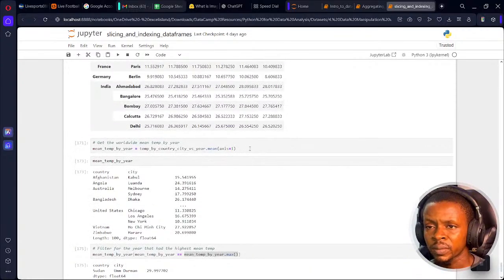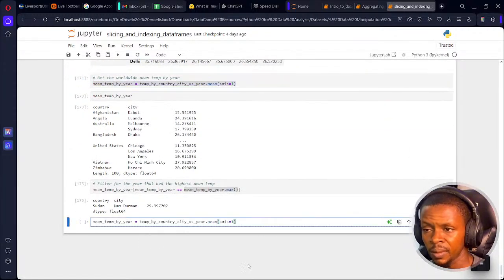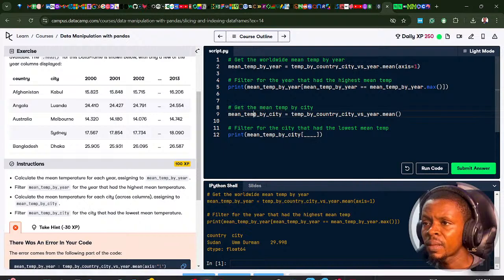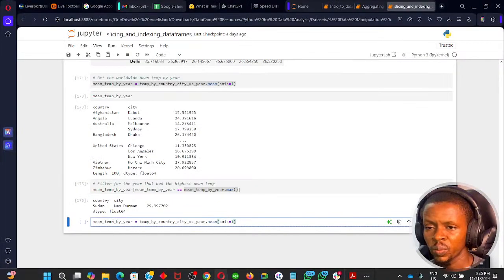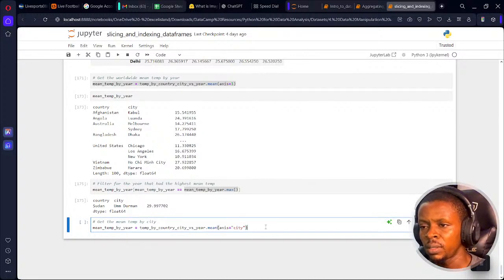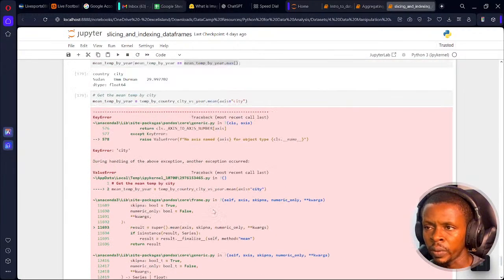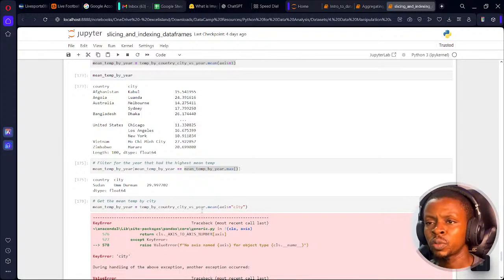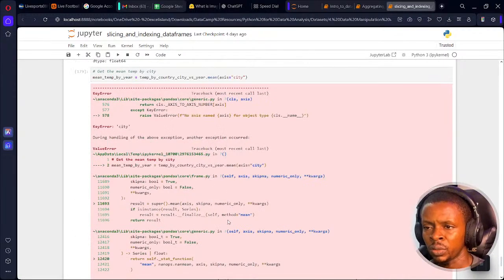Let's do the same thing here. Let's see. Get the mean temperature by city. By city this time around. So our axis is going to be city. Let's see if this is going to work. Oh, no axis named city for object DataFrame. You can see now, there's no way for me to know if I'm mentioning the row or the column. But pivoting should be across the columns.